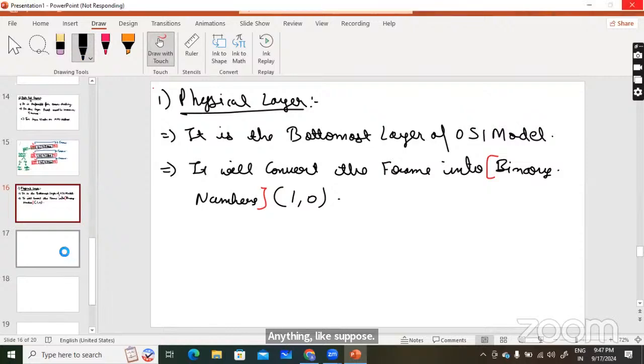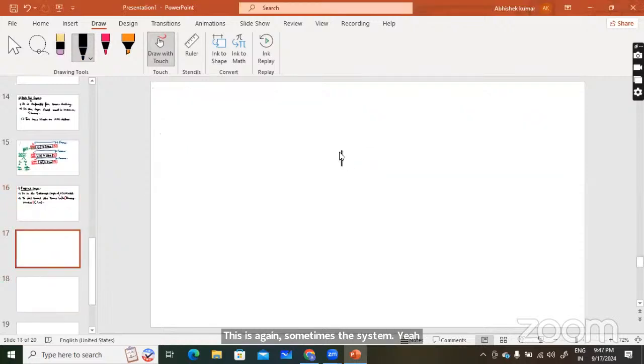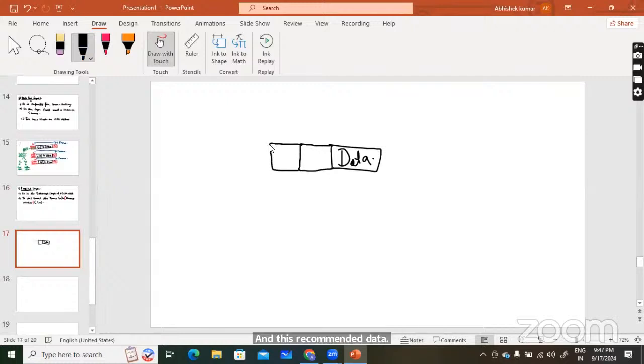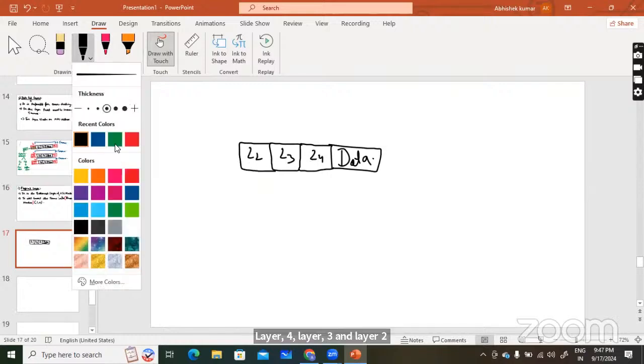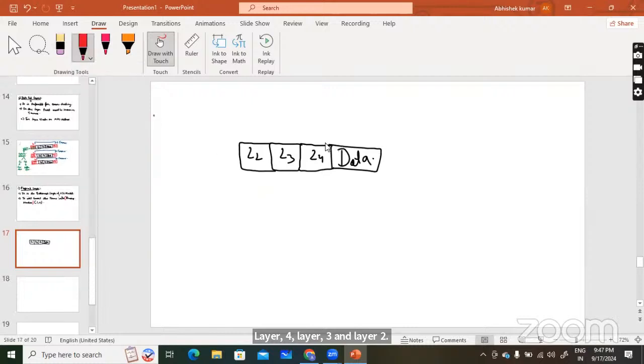Just a second, sometimes the system hangs. So let's suppose this is your data, a fragmented data, and this fragmented data has been attached with some headers like layer 4, layer 3, and layer 2. Adding the headers to the fragmented data is known as encapsulation. Clear? So the data has been encapsulated like that.